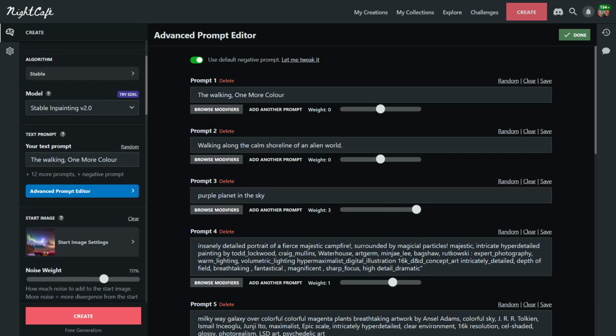You probably noticed I have a few prompts that I have at 0 weight, meaning they're not being used in the image at all. I do that to create a title for the work.